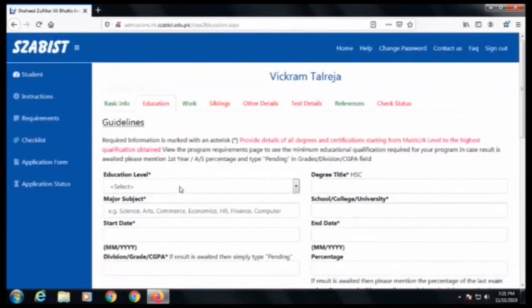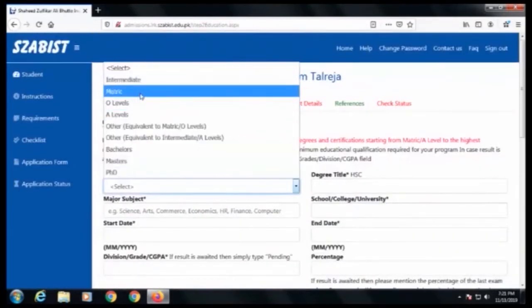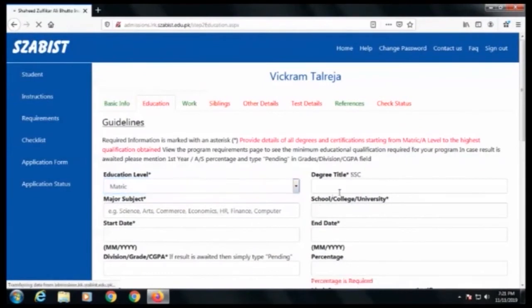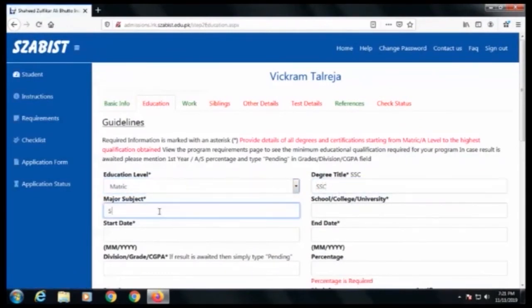After that, we have to mention matric data. We have to mention education level. Here's matric. Degree title SSC. Major subject.